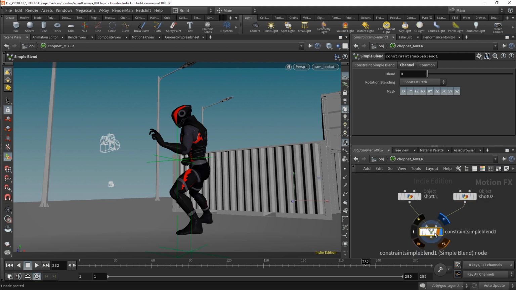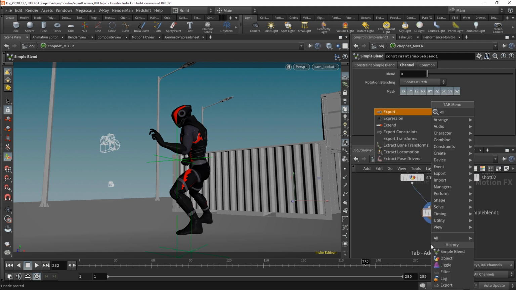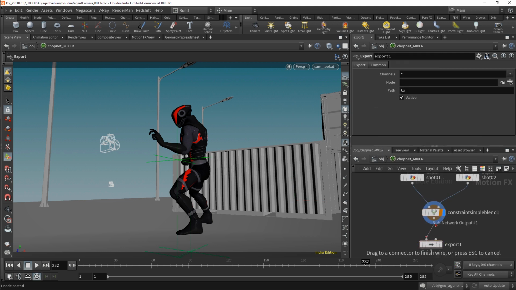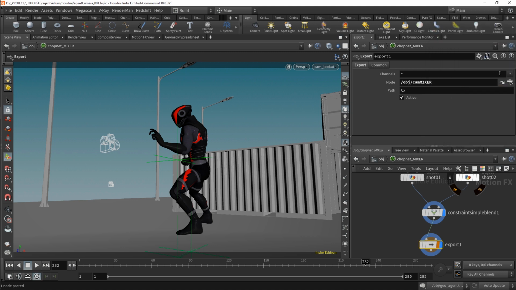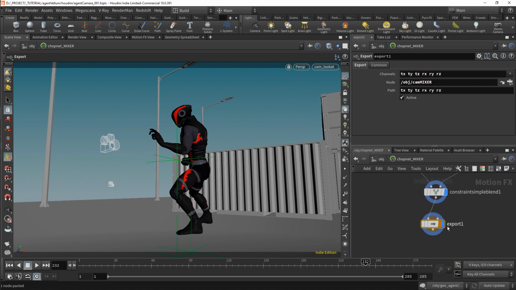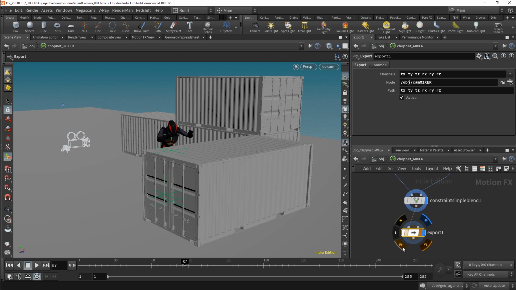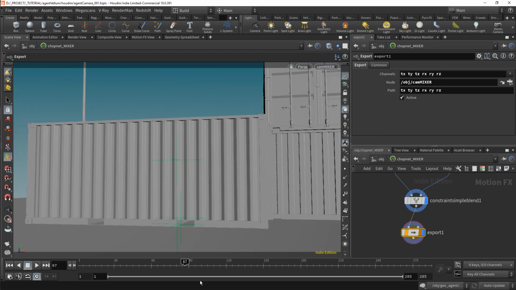The only problem is that it wouldn't take into account the focal length, but well, that can be pretty useful if you don't want to do some editing and stuff. Well, why not? It's good for Playblast. So I'm gonna export this on the cam mixer, and I'm exporting the rotation and translation. So let's export that. Poof.